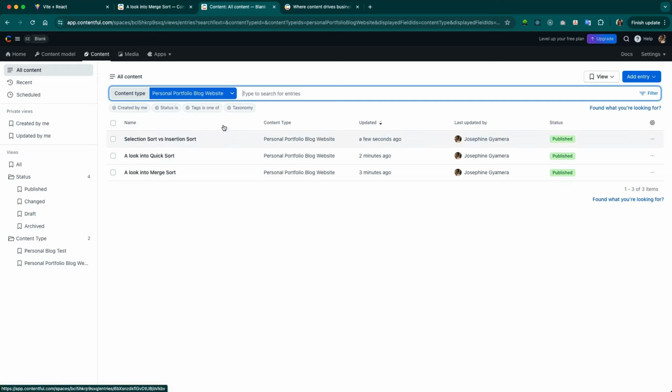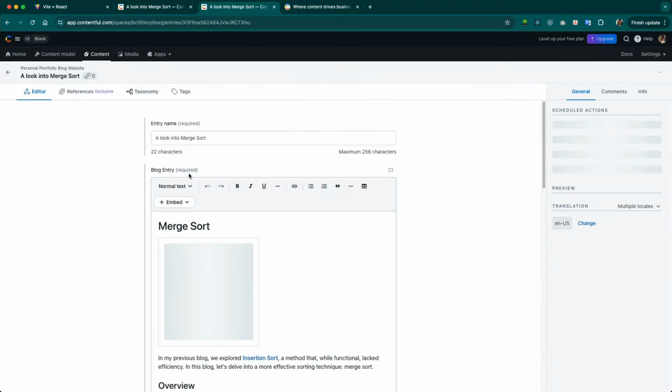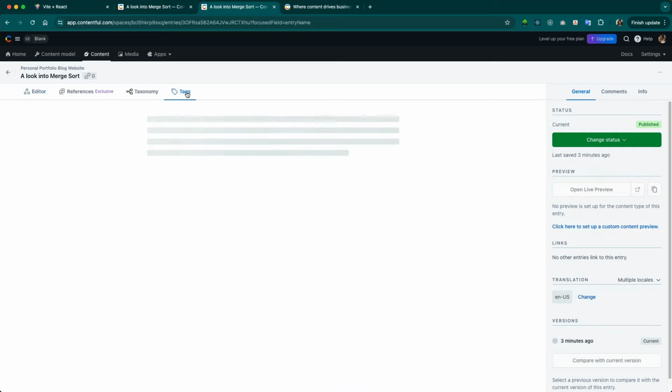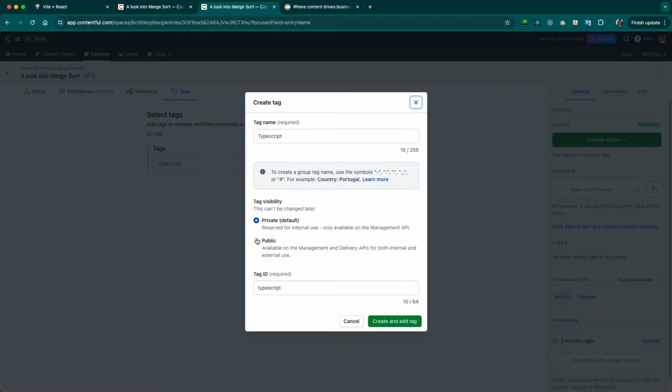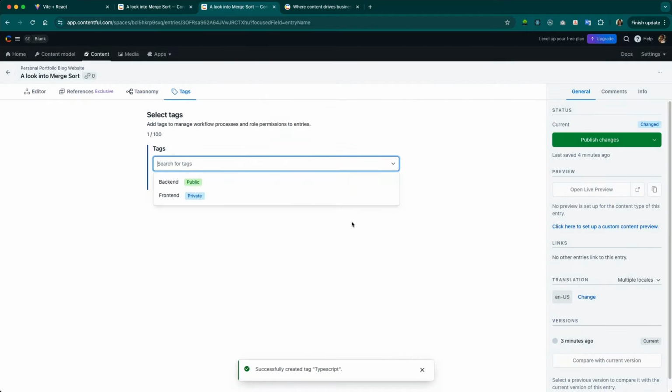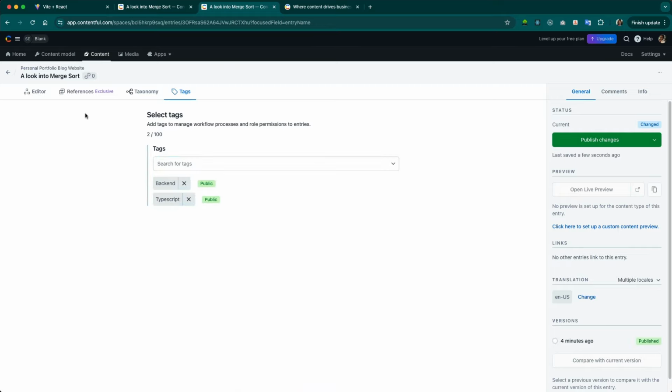But before that, we also want to add some sort of tags to these blocks. I'll go into one of the blocks, and in here we can see the tags. I'll go ahead and add a tag. Let's say this is called TypeScript, and we will create it as new. When we create it as new, we want to make it either private or public. In here, I'll select public and create a new tag. I will also add a backend. So now I've added 2 tags to this.